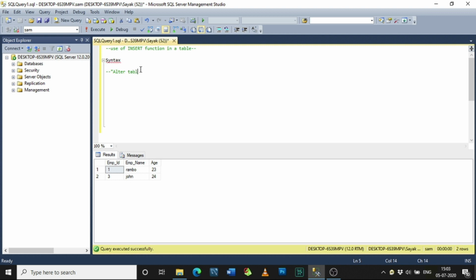As you can see, I'm typing alter table tb1 add height int. Int is the integer data type for the height. Now to see that the height has been inserted into the column in TB1, you need to write the command select star from TB1.